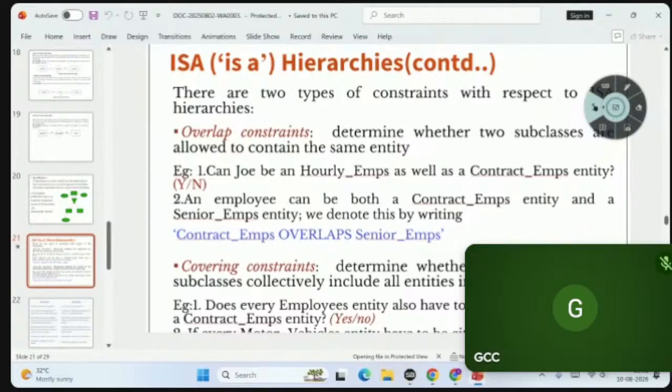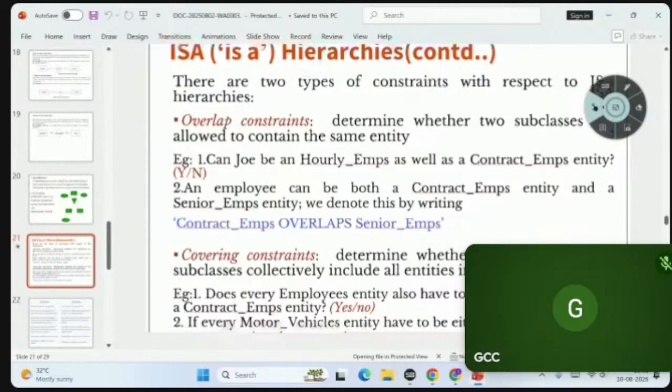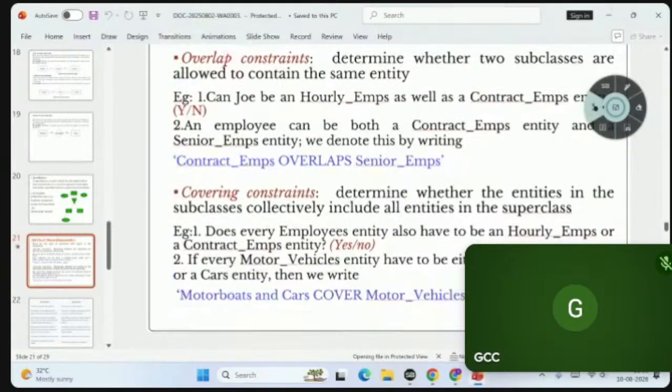Coming to the covering constraints. So here it is going to determine whether the entities in subclasses will include the super class. Does every employee or entity have to be an hourly employee? Here it is going to ask questions whose answer is true or false, yes or no. This we call it as a covering constraints.